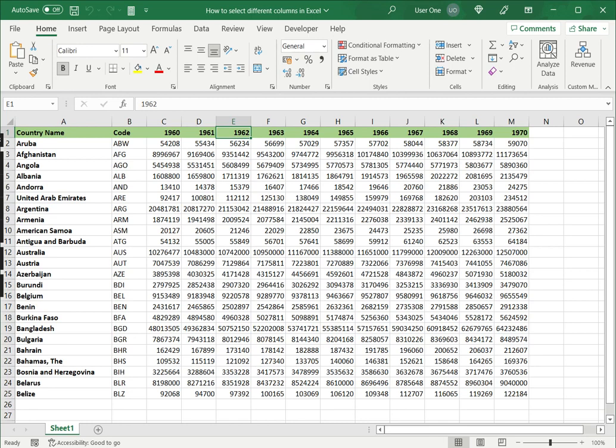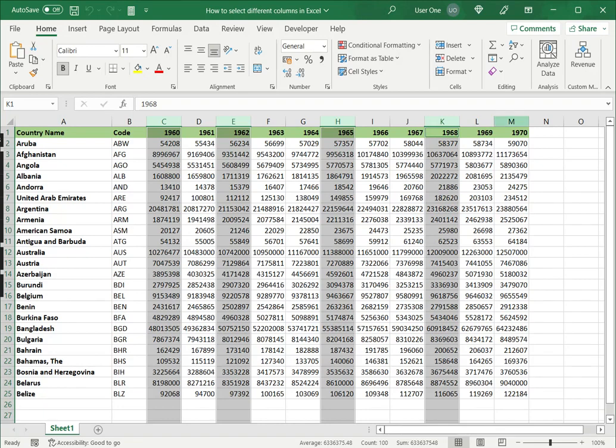First, we'll see how to select the entire columns, different columns. So the first thing I do is select the first column that I want. Then holding down the Control key, I go and click the next column. So here by clicking on the column header or the letter, I'm able to select the entire column. And now holding down the Control key, I can go and select as many different columns as I want. And then of course I can do whatever I need to format them or move them, etc.